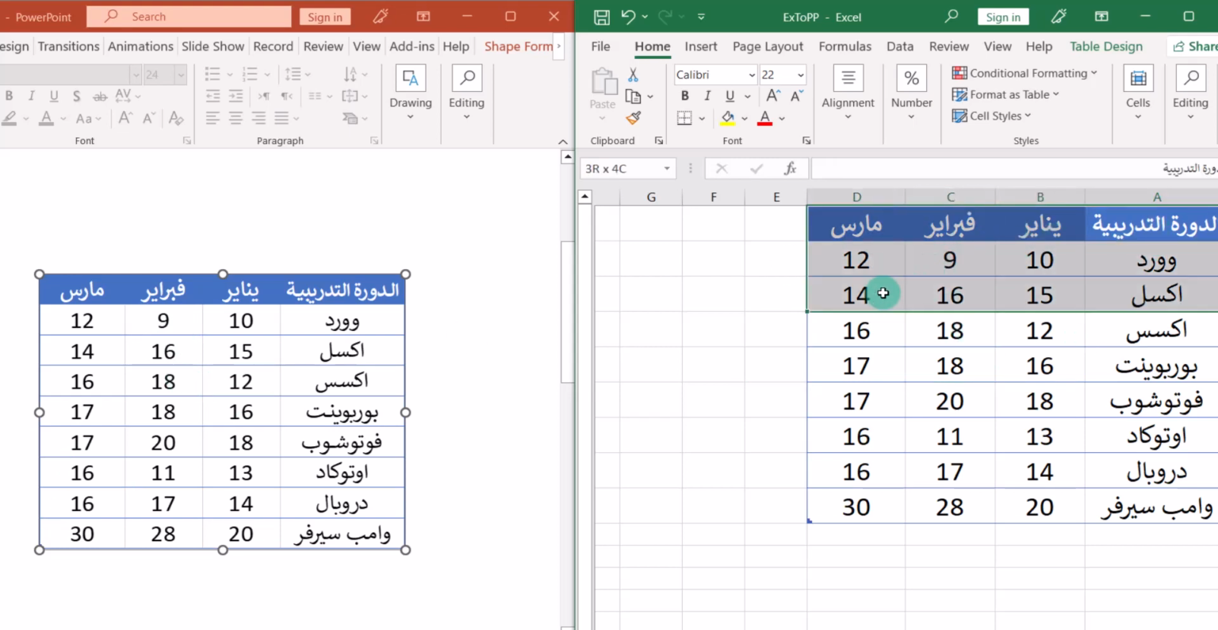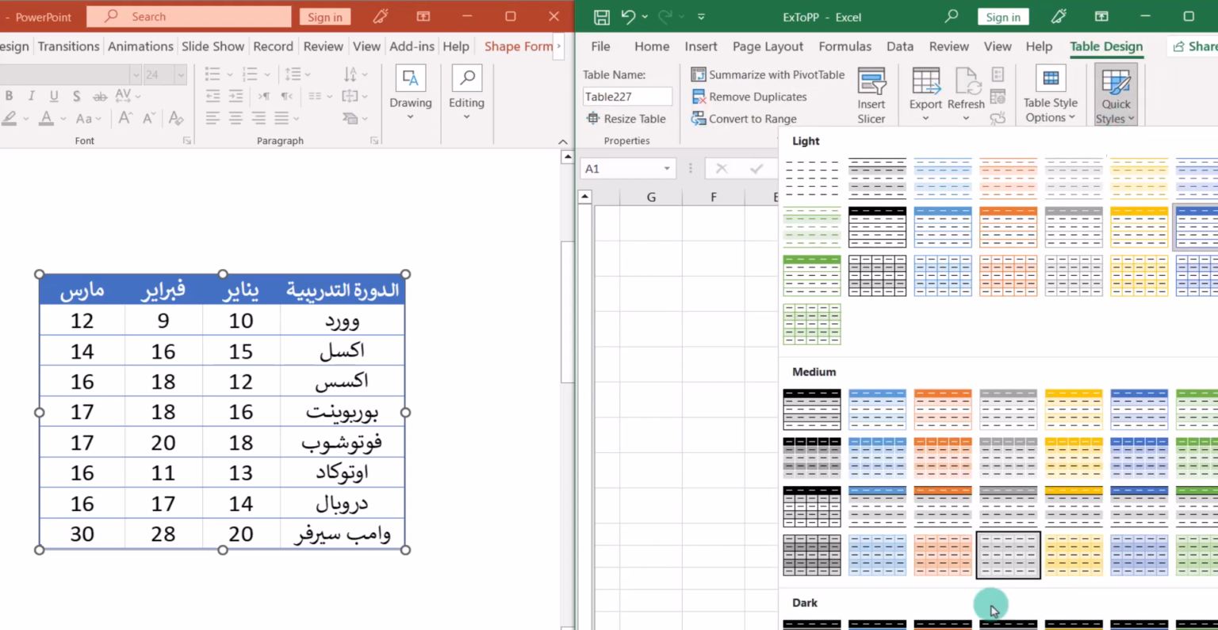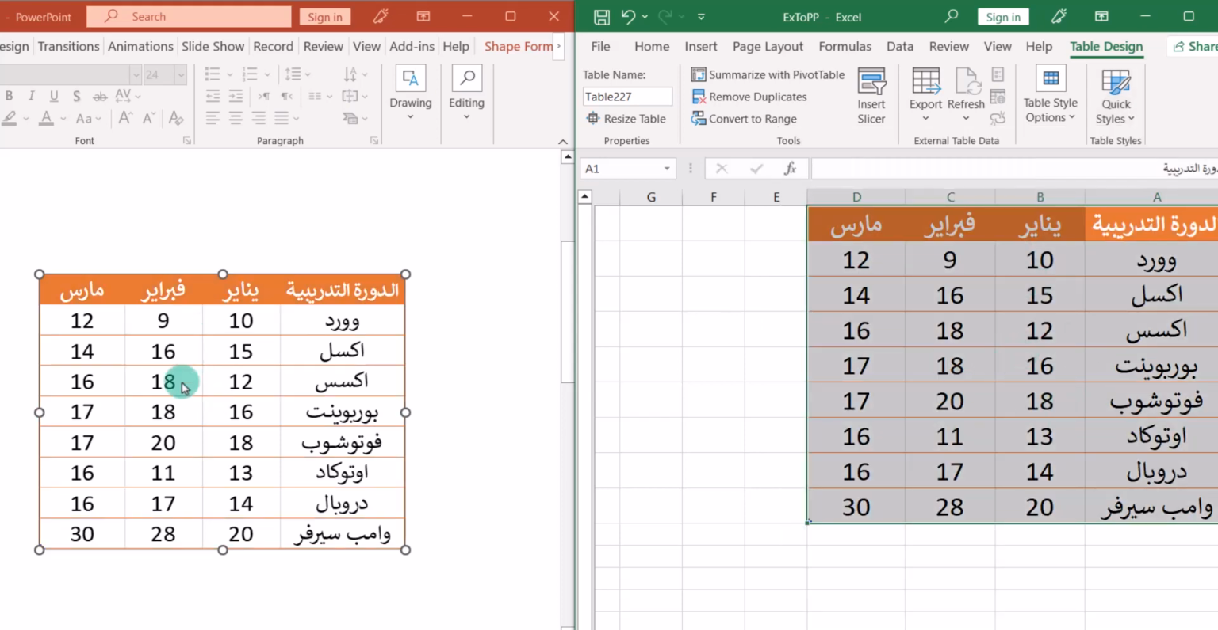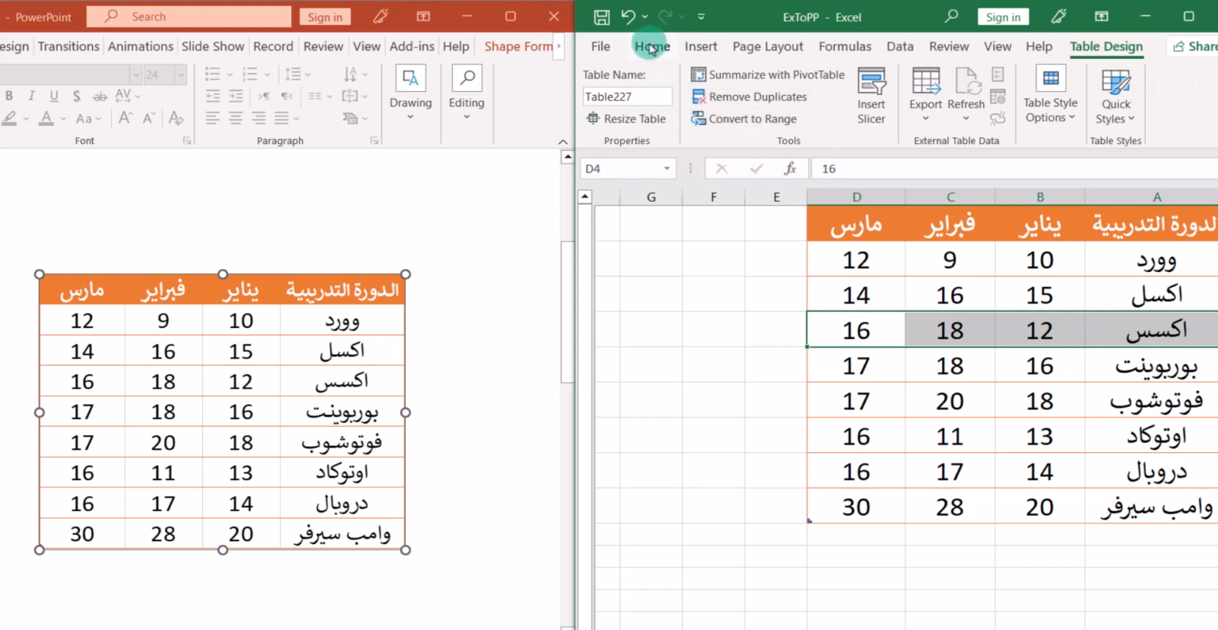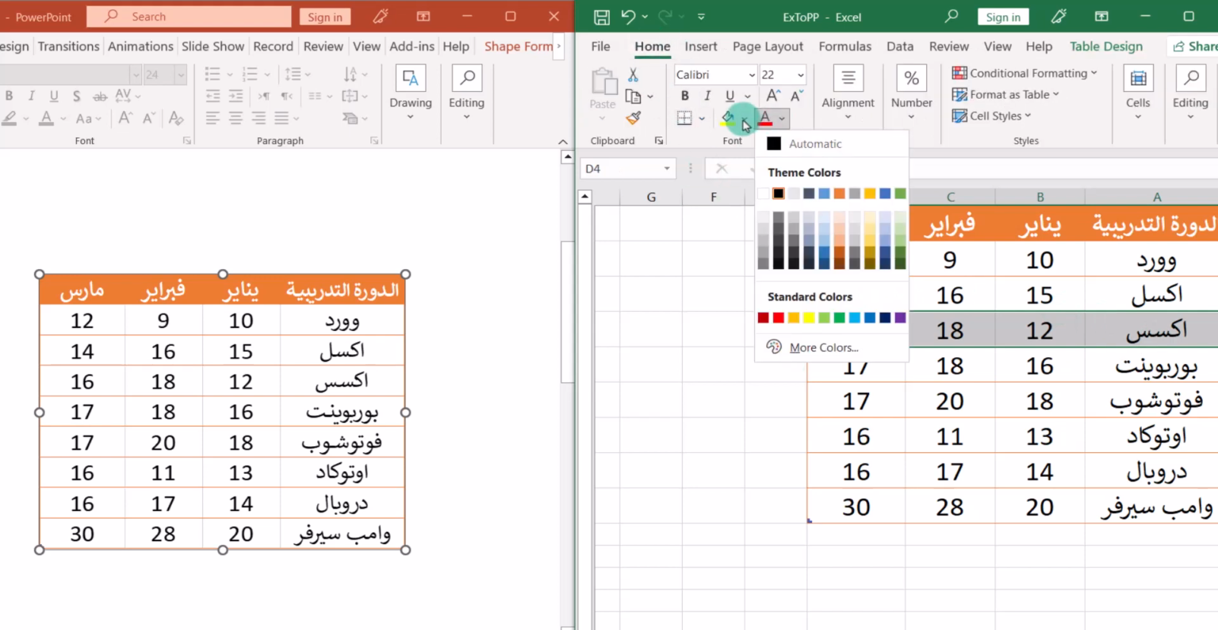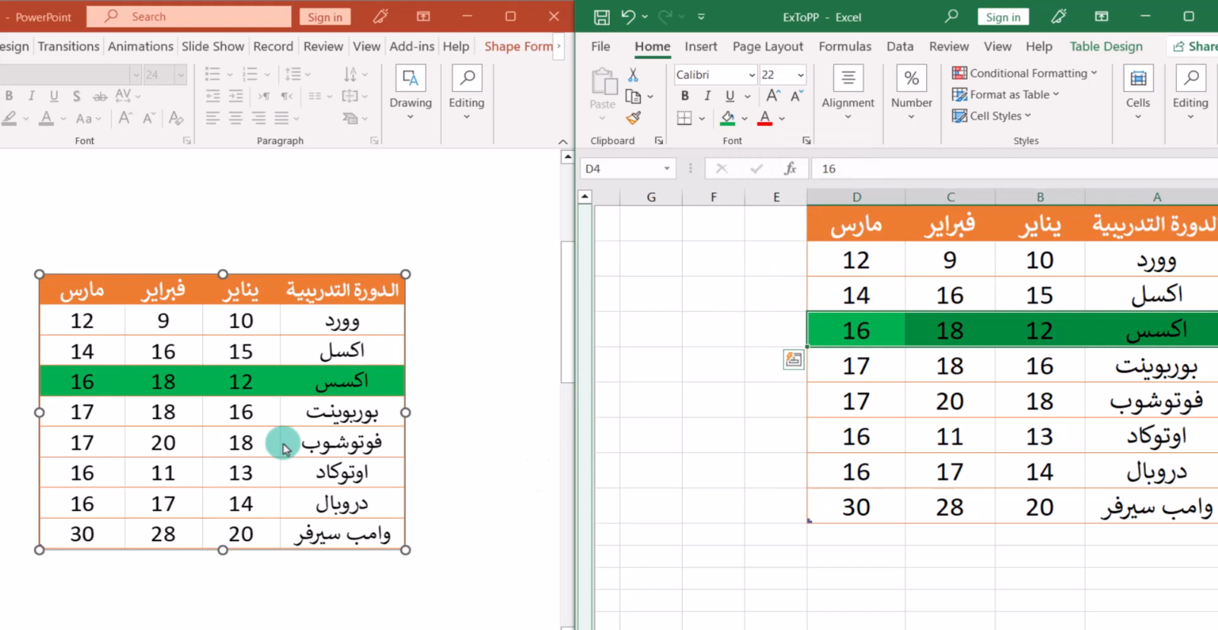And if we highlight the table and change its design in Excel, by clicking on Quick Styles and choosing one, the design of the PowerPoint table will change instantly. And if we change the background color of a row in Excel, the color of the same row in the PowerPoint table will change. So, any change in the Excel table will be reflected instantly in the PowerPoint table. Or any change in the design will automatically reflect in PowerPoint.